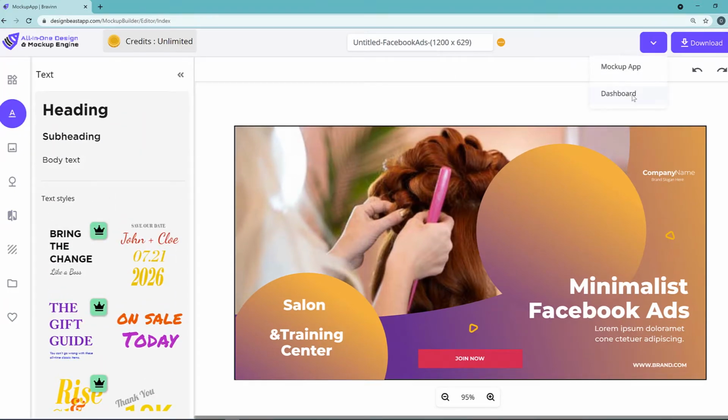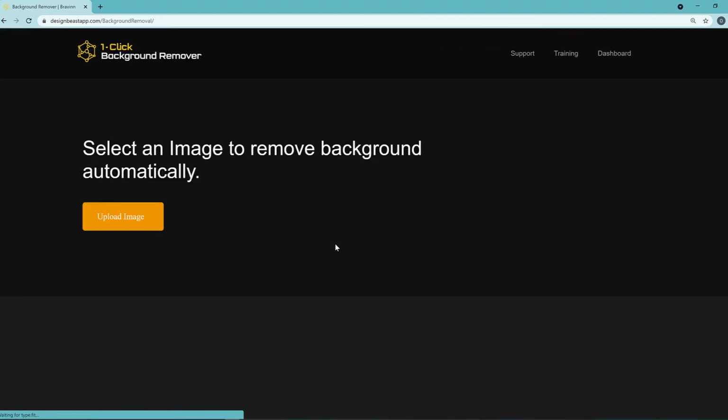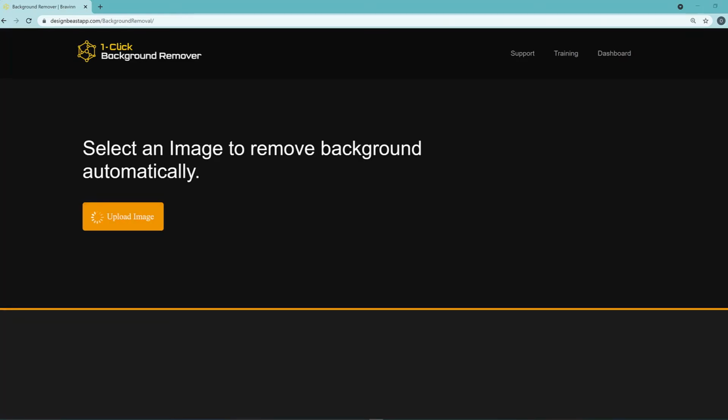Now let's go back to the dashboard real quick. Let me show you something else here. Now we also have the one-click image background remover, right? So this means you can upload any image and remove the background in just one click. As an example, I just uploaded an image here of two couple walking on the beach. Now let's see what the background removal does.